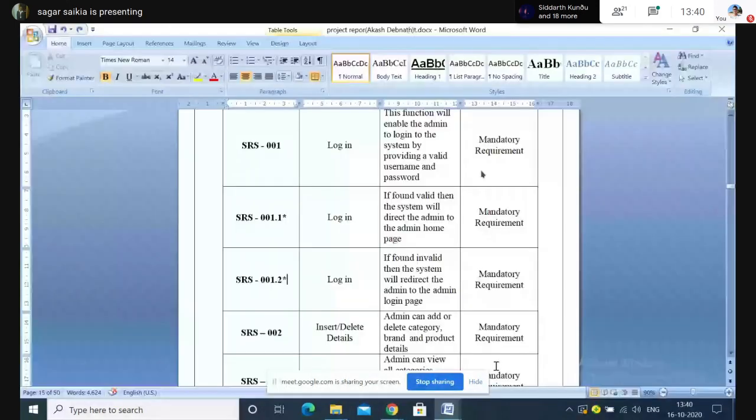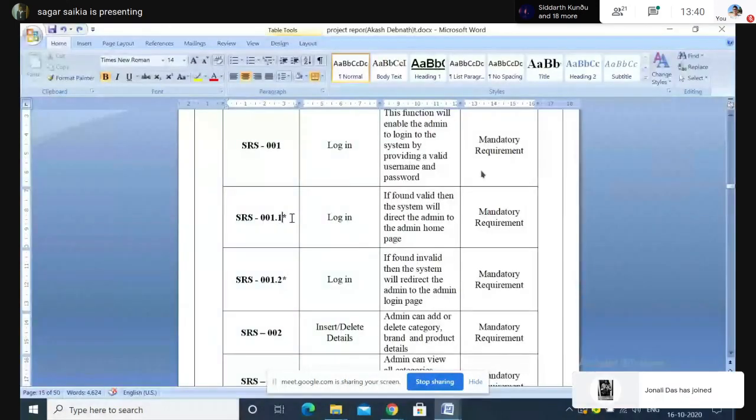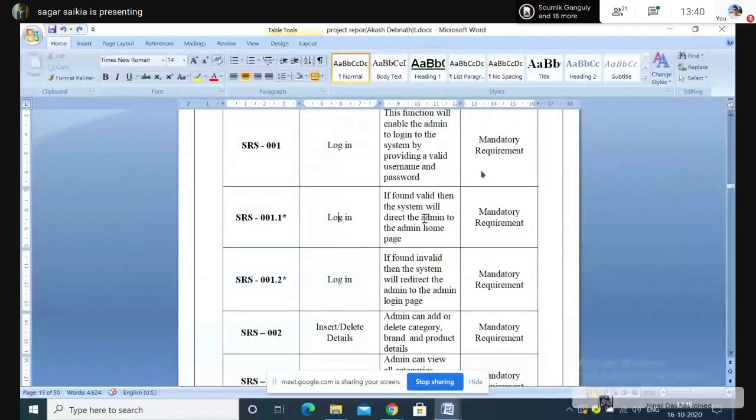Okay, so in 001.1, what is happening is it is a login part only, but if found valid, then the system will direct the admin to the admin homepage. Okay, and it's a mandatory requirement. If suppose the login credentials are found to be invalid, that means the username or the password is incorrect, then it will again redirect the admin to the admin login page only. That means it will stay on the same page. Okay, but if it is correct, then it will direct the admin to the admin homepage.